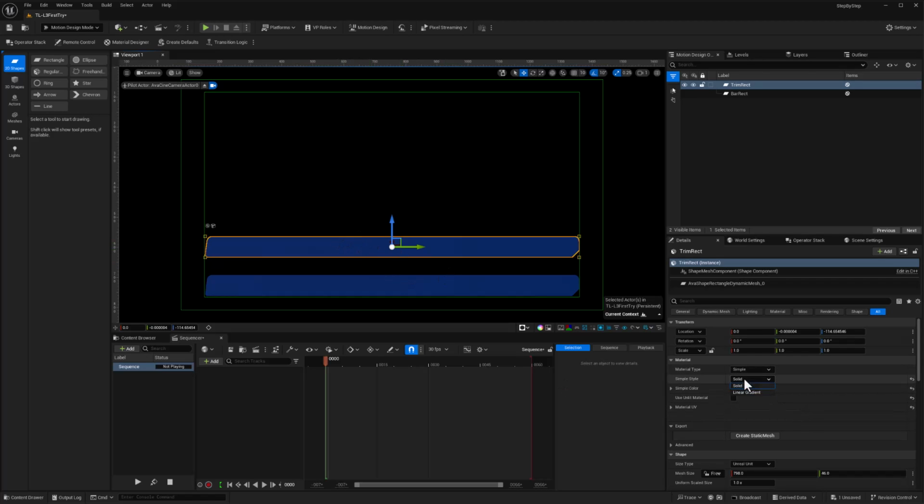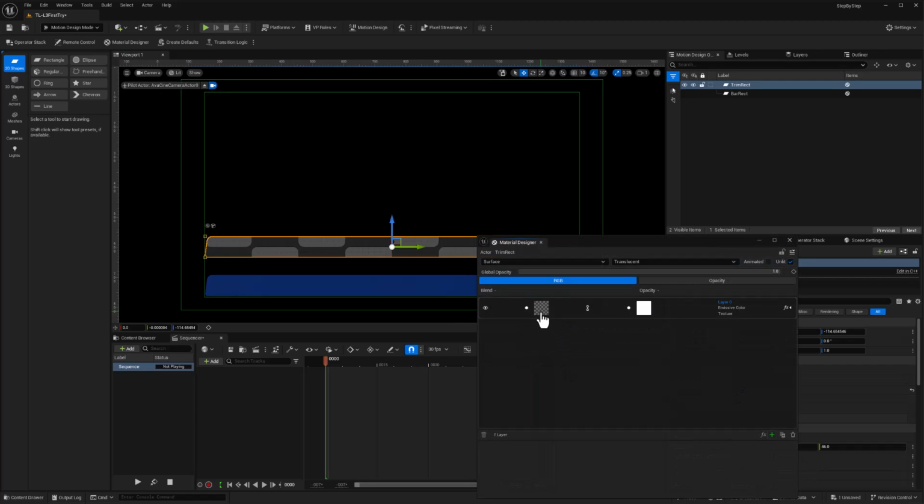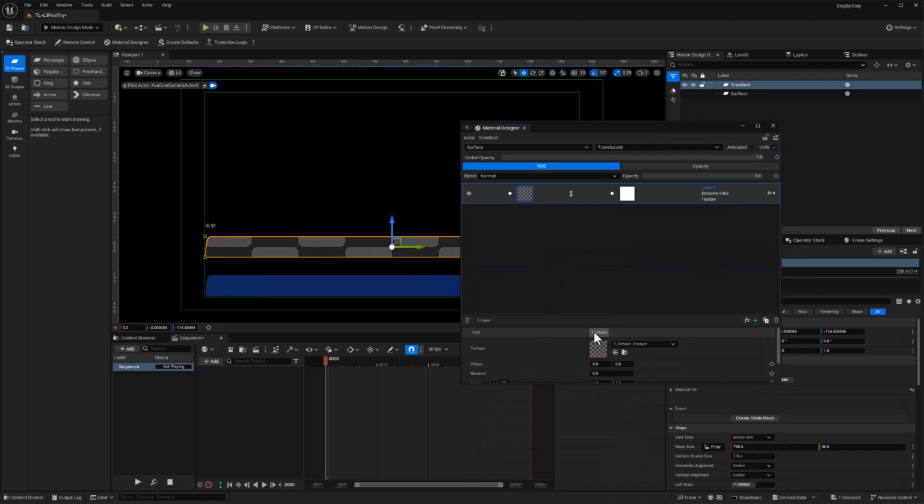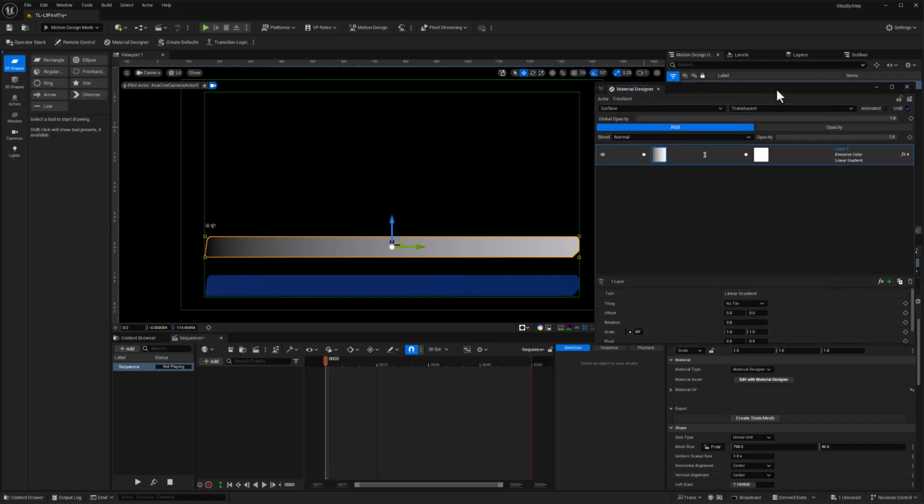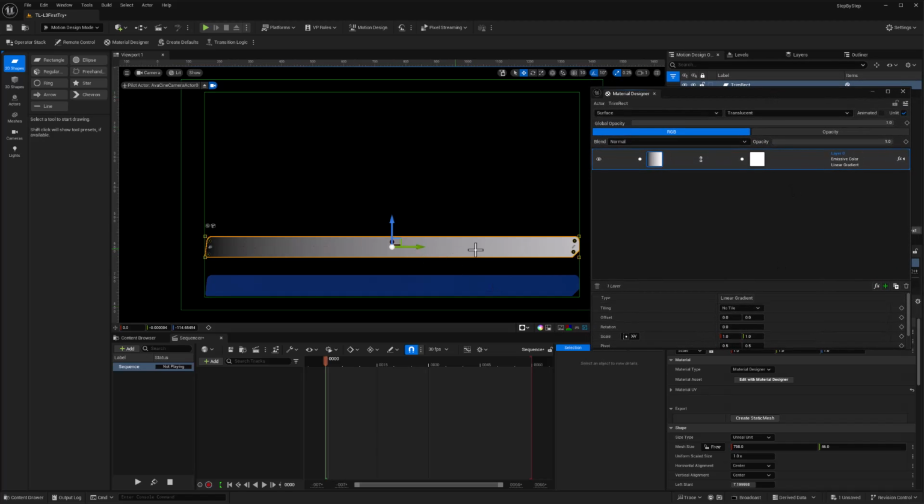So rather than simple solid, let's go ahead and go into Material Designer for this one, and I will select the material. I'm going to change that from texture to gradient. I'll go ahead with linear on that, and let's rotate that around. I think I want the highlight on the left. Maybe we'll do some mirroring, and there we go. Now that's kind of cool.